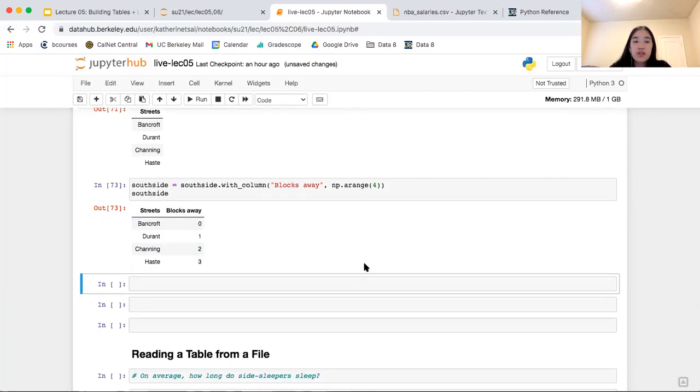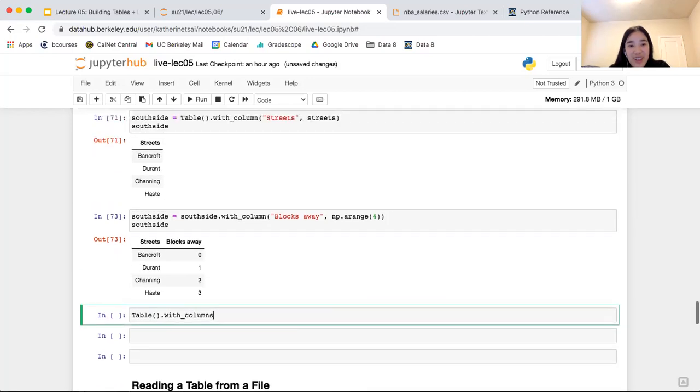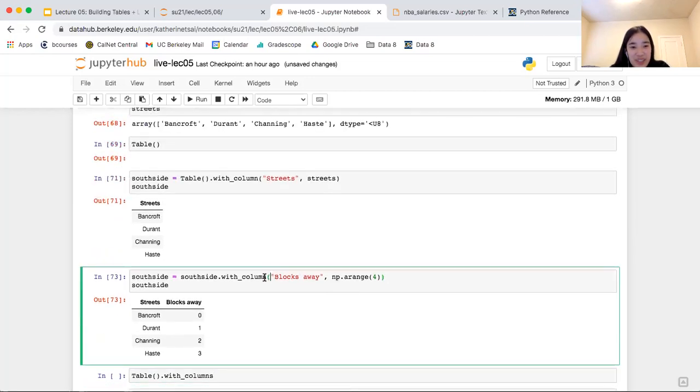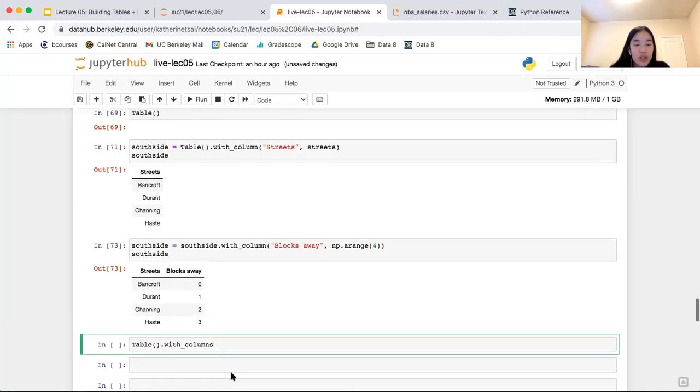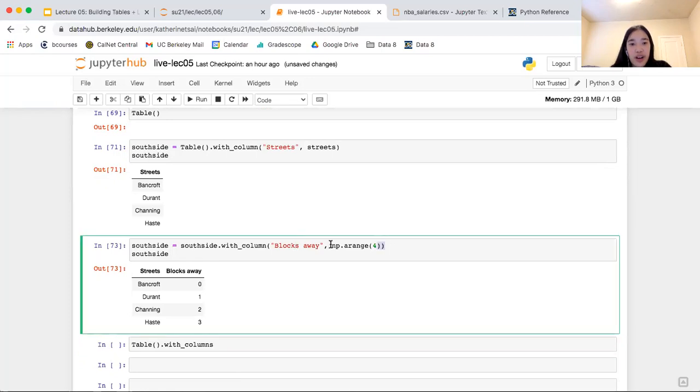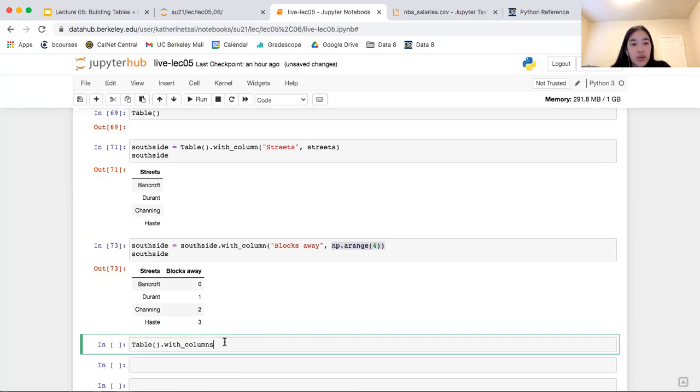So what we're going to do is table with columns. This is almost exactly the same, but the difference is that this is with columns singular and this is with columns plural. And that kind of makes sense, right? Because we want to add one column here, whereas here we want to add multiple columns.